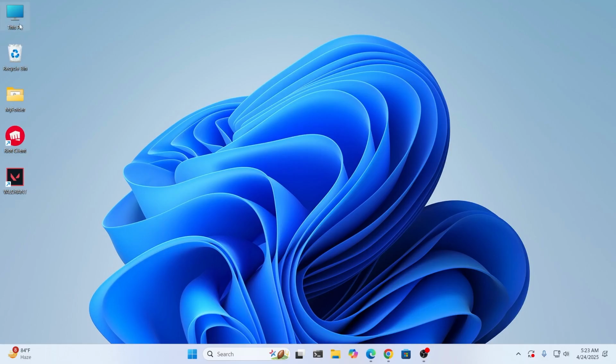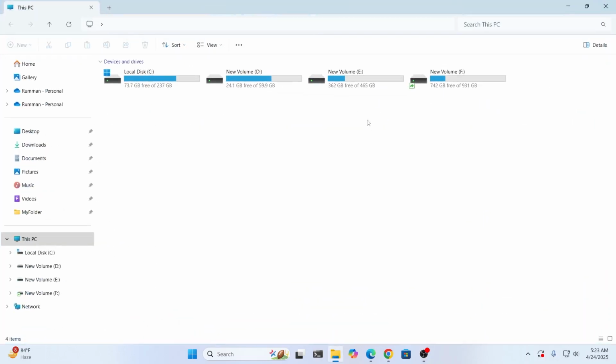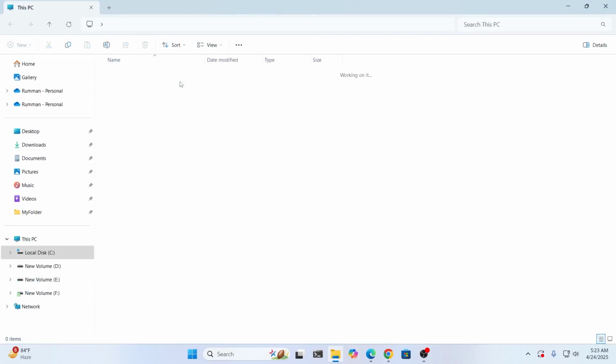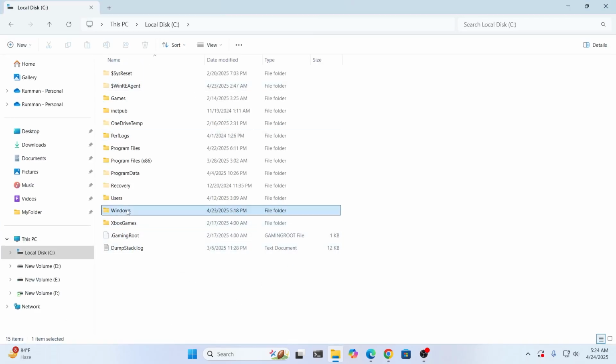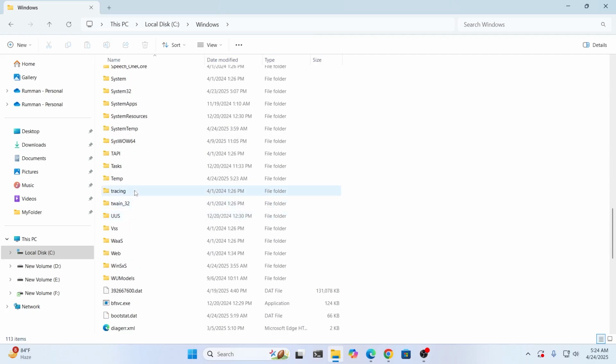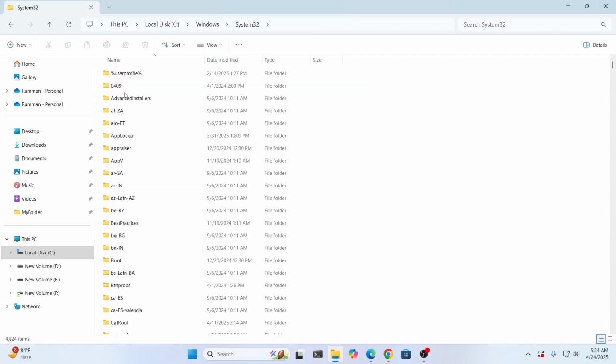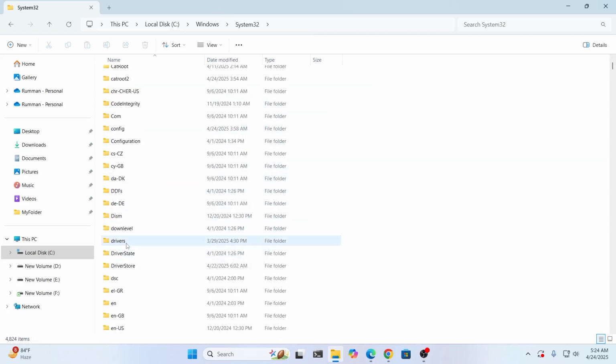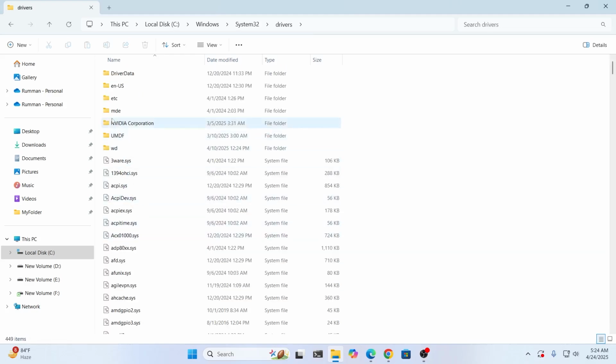So, at first, just go to This PC. From This PC, go to Local Disk C or your system drive. Then from here, just go inside Windows. Then from here, you need to search for System32. Just go inside System32. From here, search for drivers. Just go inside drivers. Then go to the etc or extra folder.